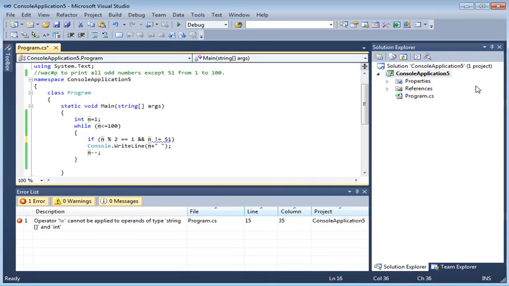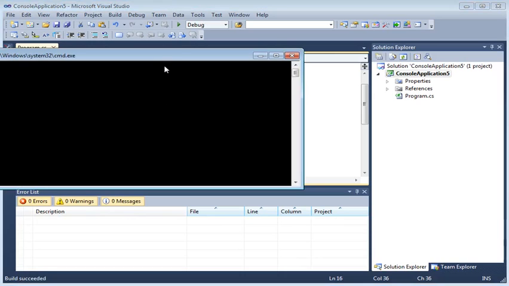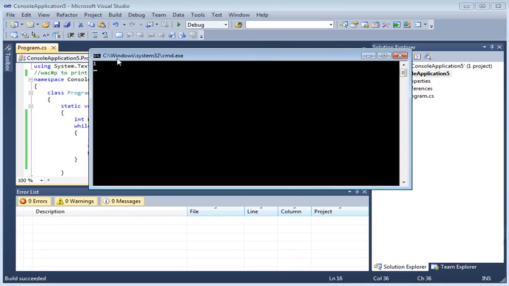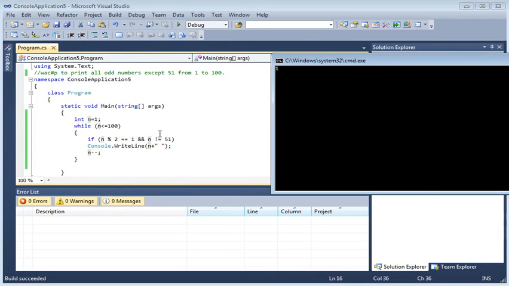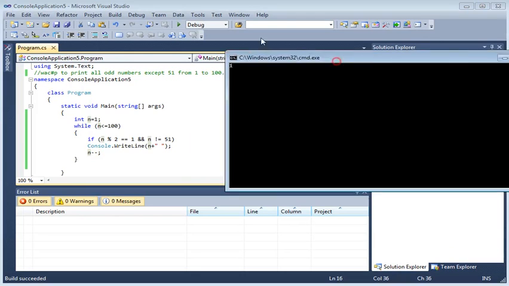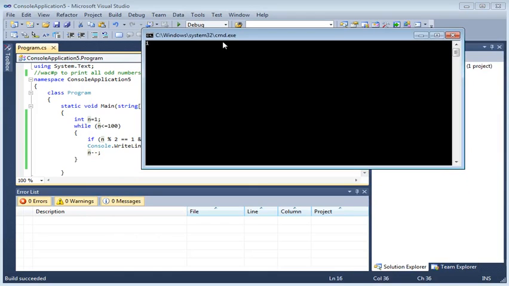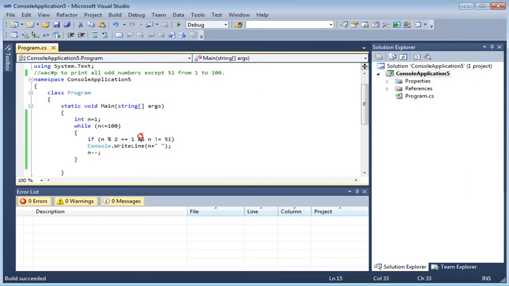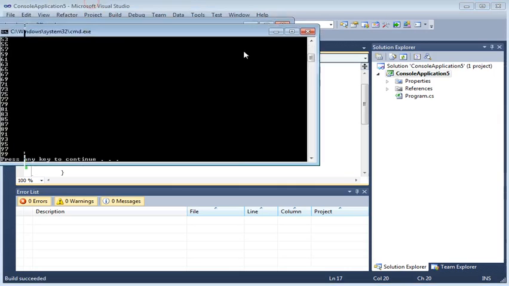Okay. So let's try. Control F5. Printing only 1. What happened? n not equal to 51. n not equal to 51. Let's check. If n modulus 2 equal to 1, yeah, everything is okay. Here the loop we need to proceed, we need to increase. So Control F5, you can check here.